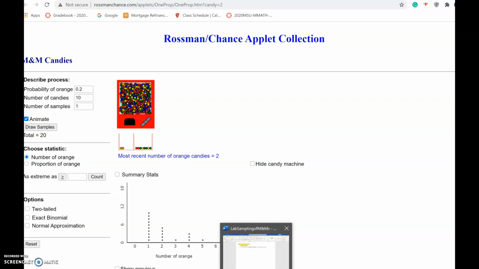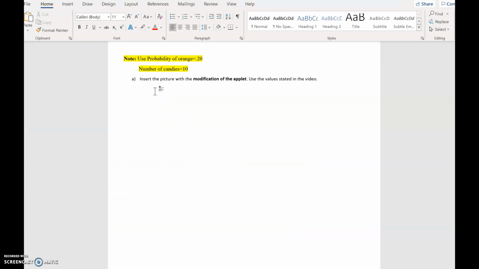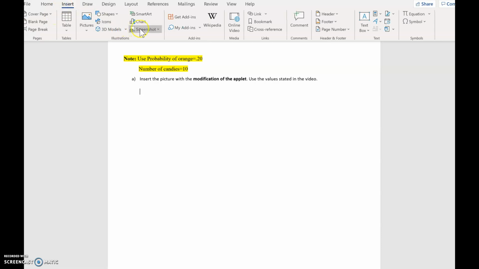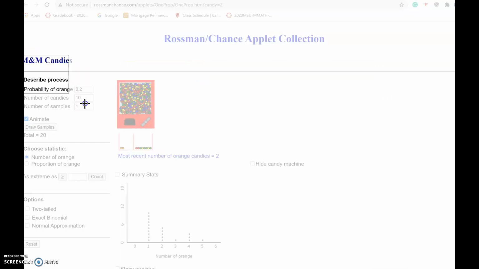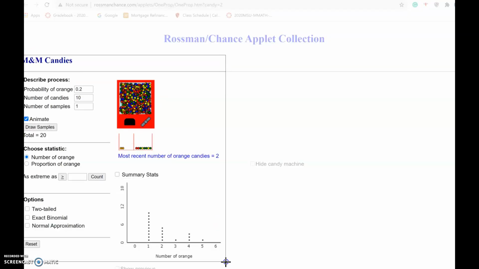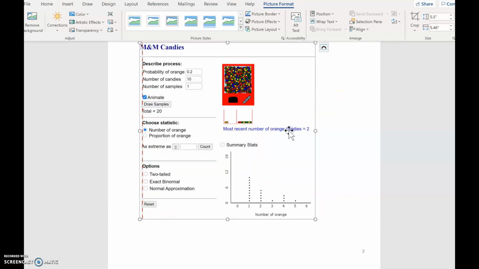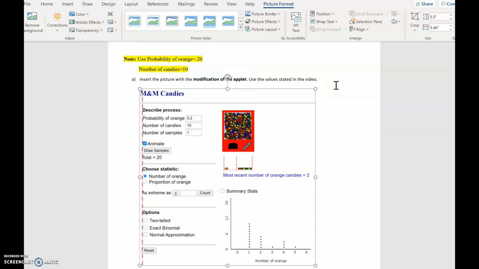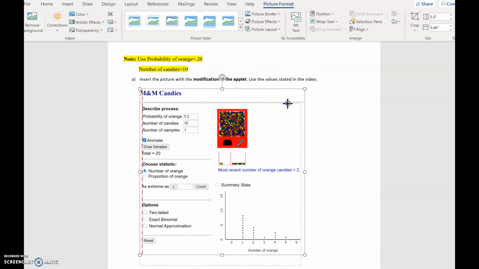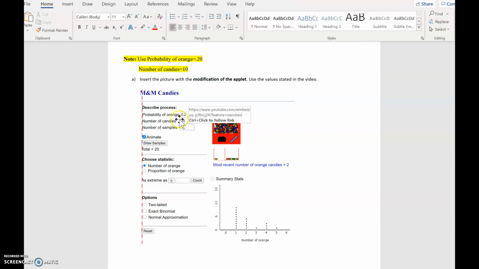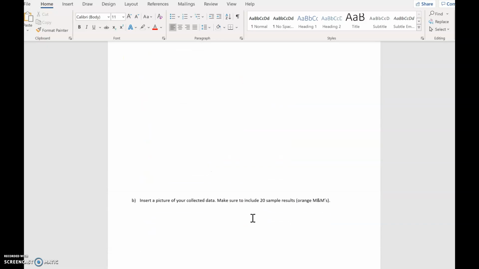Now, what you're inserting in this portion is your results, and you're going to show the modification of the applet. So basically insert in this portion, make sure you get the M&M portion, and then that's your actual results for the 20. Make it smaller so that it fits. In this case, this is actually fine. What I want to see here is that you modified the applet to these values, and also here's your 20 results.